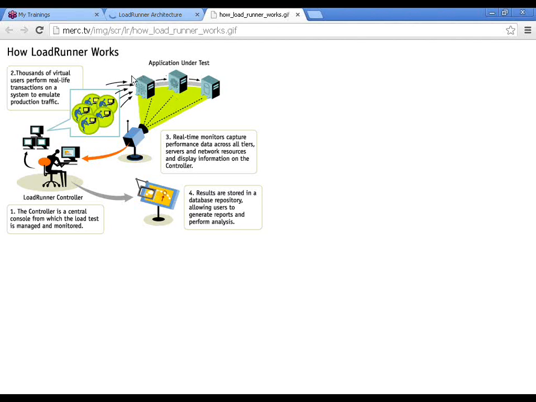Like say 10 users on this box, 10 users on this box, and 10 users on this, if you are looking at 30 users. Or else if you're looking at say 90,000, then 30,000 on this, 30,000 on this, 30,000 on this. That's how the load is distributed. First of all, controller will be creating the number of virtual users and then distribute them, okay, which in turn will be working on the application under test.